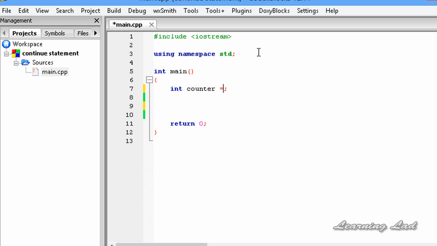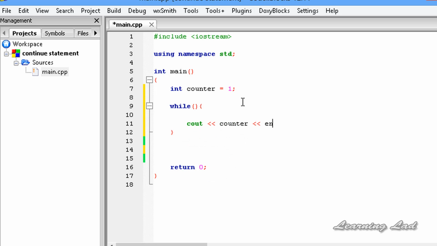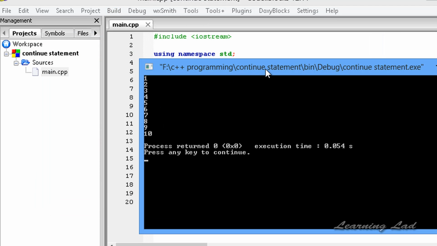So let's initialize this counter to a value of 1 here, and I'm going to use a while loop. Here we're going to print out the value of the counter, cout counter, again end line, and now we need to test the condition whether counter is less than or equal to 10. We need to increment our counter, so I'm going to do that here, counter plus plus. I'm going to save this, build and run. Now you can see we got 1 to 10.